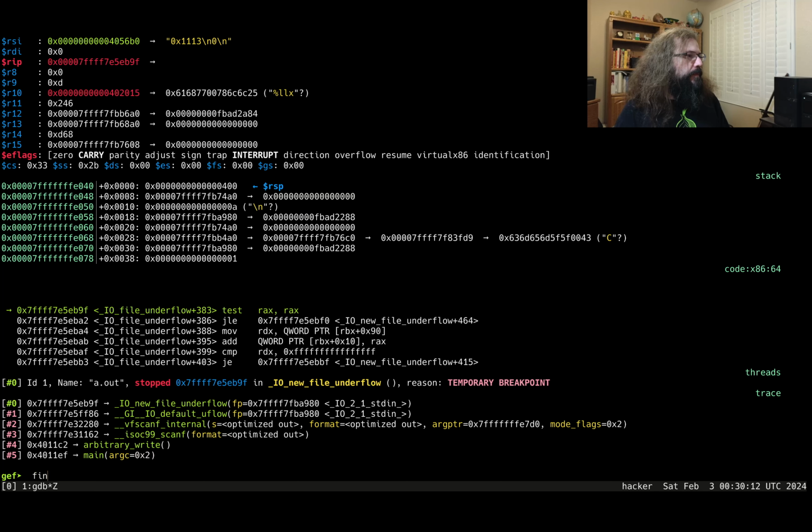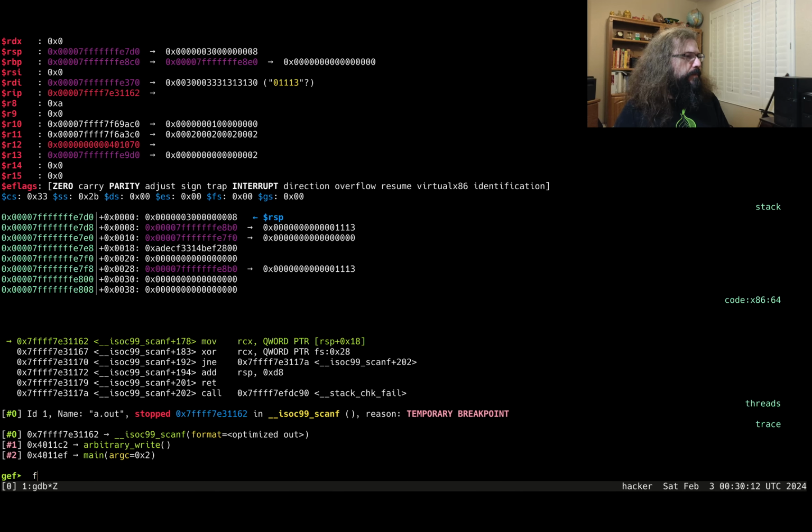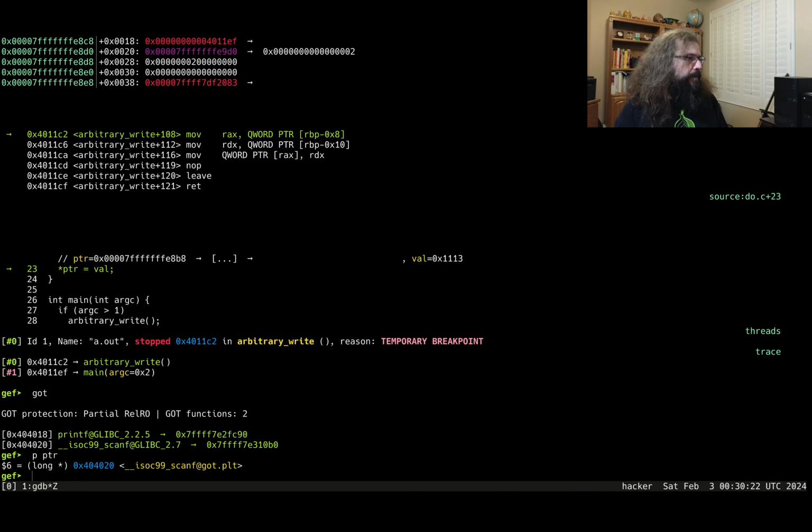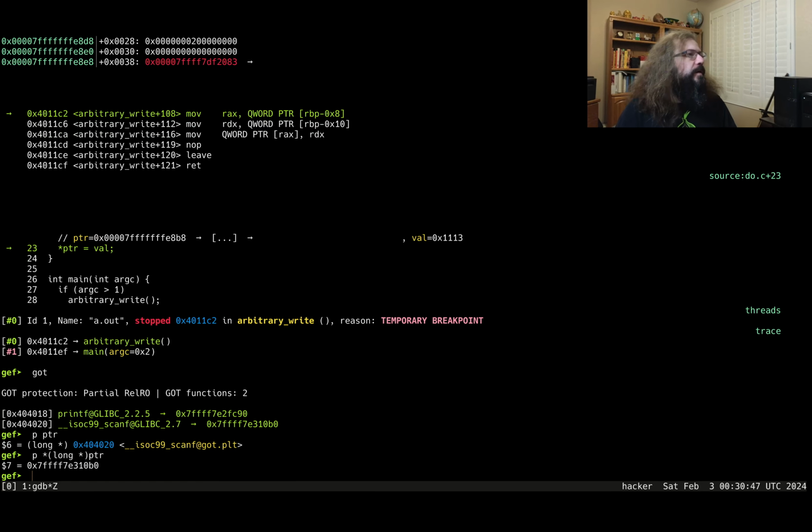Okay. And let's go all the way up to this arbitrary write and see what happens. We got our GOT. Everything is resolved. Everything's locked in. If we print pointer, pointer is correctly that. And if we examine the giant hex, actually we can just print star long star pointer. That is the value that it says.